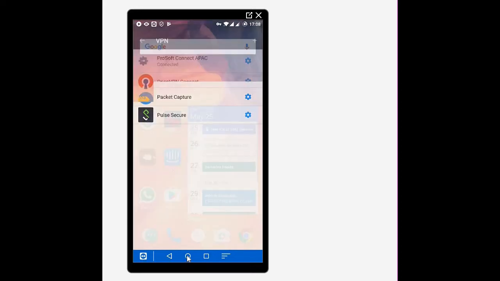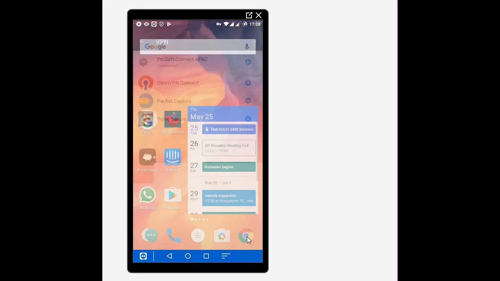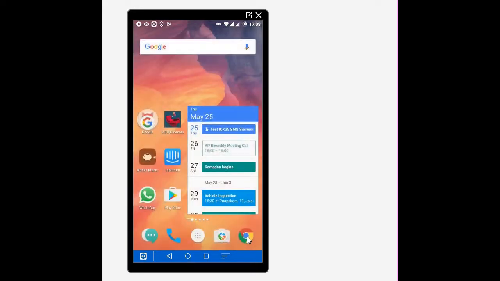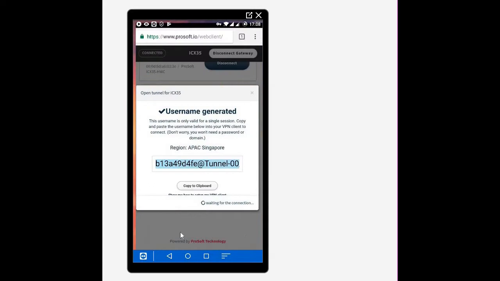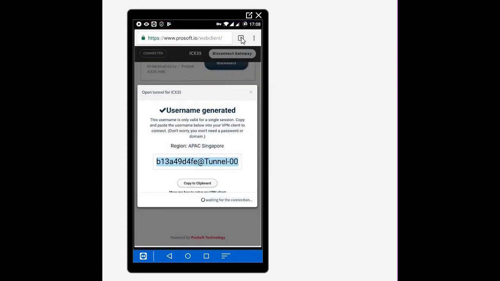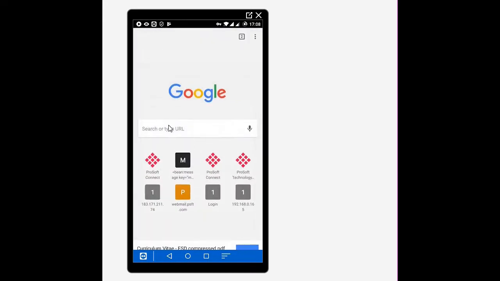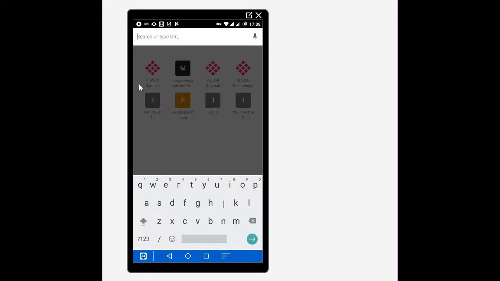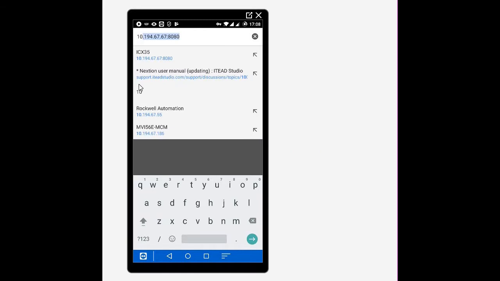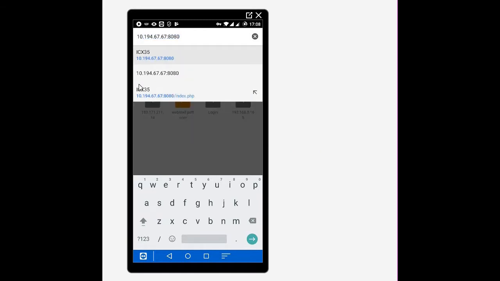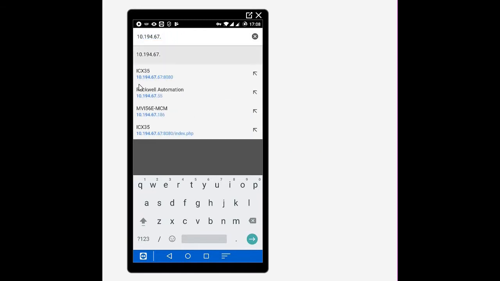This allows you to access the device, browse the device's chassis, monitor your controller and all your controller operations. If, say, you have an HMI also connected to your remote platform, this will also allow you to use a VPN service to monitor and control your HMI screen in real time.